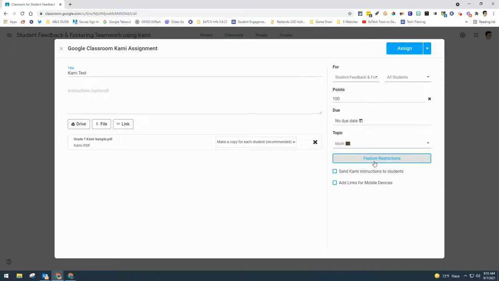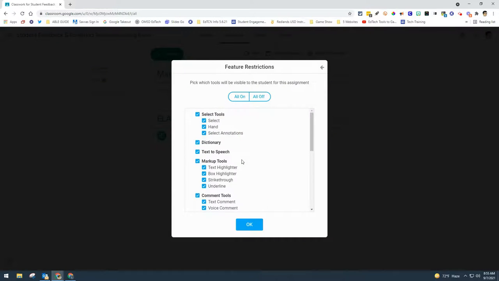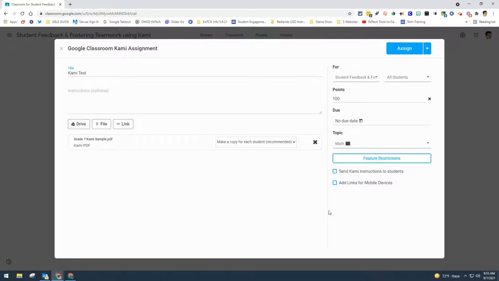And then you do have some feature restrictions options if you'd like. So you can turn these on or off so that students can either see them or not see them, depending on the grade level, this might be something useful. You can send Cami instructions to students, or you can just show them how to do that. And I'll show you how to do that in this video as well. And then you can add links for mobile devices, which you wouldn't need to worry about for most students. All right, so once I have that, I'll go ahead and click Assign.